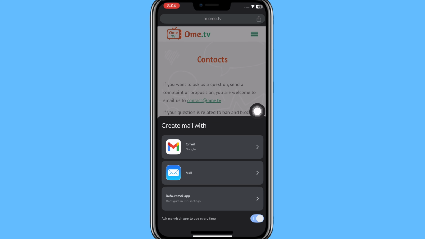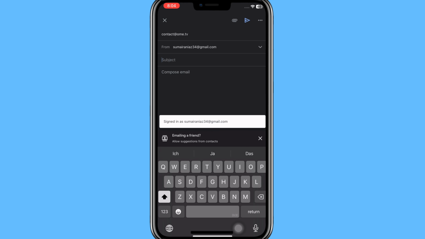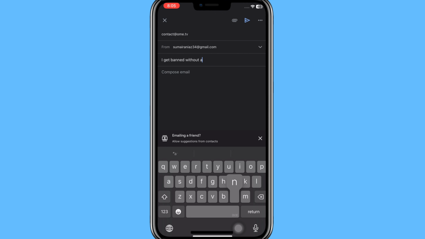Then this page will appear. Here choose Mail or Gmail by your own choice. I click on Gmail. Then here you need to enter the complaint which you have about the OmeTV app or anything else which you want to add here. Like here I add, I got banned on OmeTV without any reason. Once you enter it, then compose the email and send it to contact@Ome.tv. In 24 hours, they will contact you and tell you why you got banned on OmeTV.